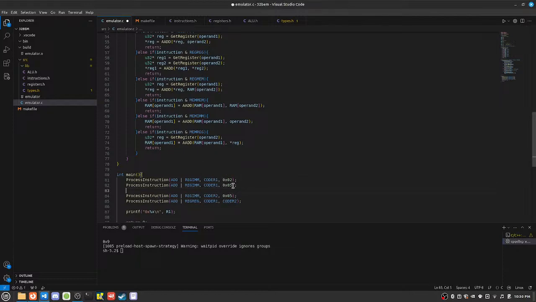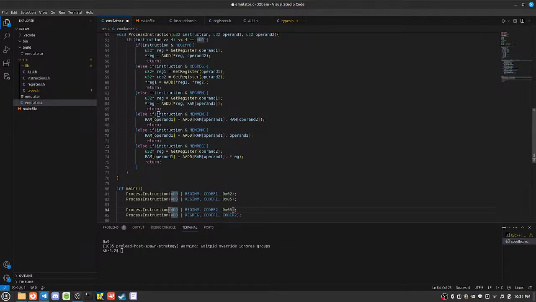Okay, so this makes this hex 7, and then this adds hex 5 to register 2. And then this adds register 1 and register 2. And register 1, which will already be hex 7. Let's put a breakpoint all along this and see what's going on.